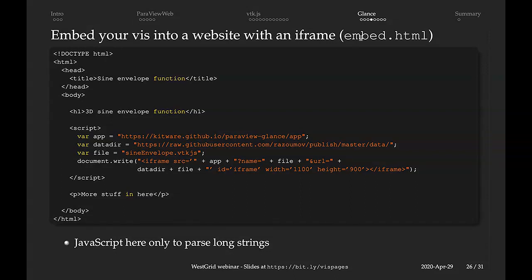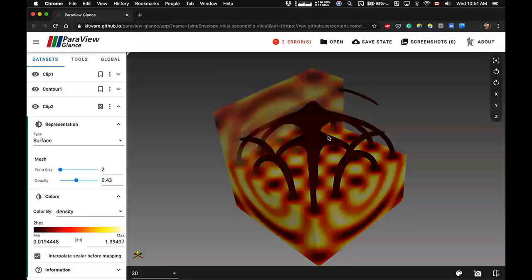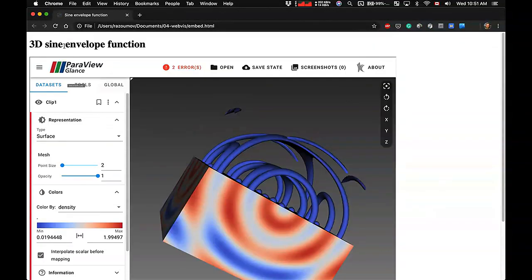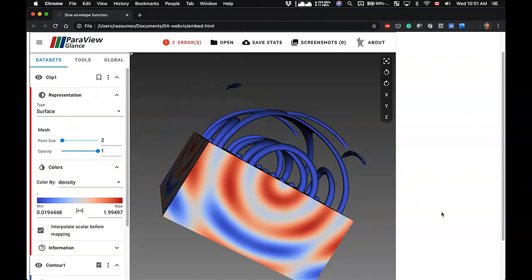So this entire web page is called embed.html. Let me open it right here, embed.html. And it will open a new instance where you see I have an iframe with an instance of ParaView Glance and the data set preloaded automatically. You can actually see that right before I have 3D sign envelope function, and right after I have more stuff in here. So the point here is you can take this ParaView Glance application along with the data set and embed it right into your website.